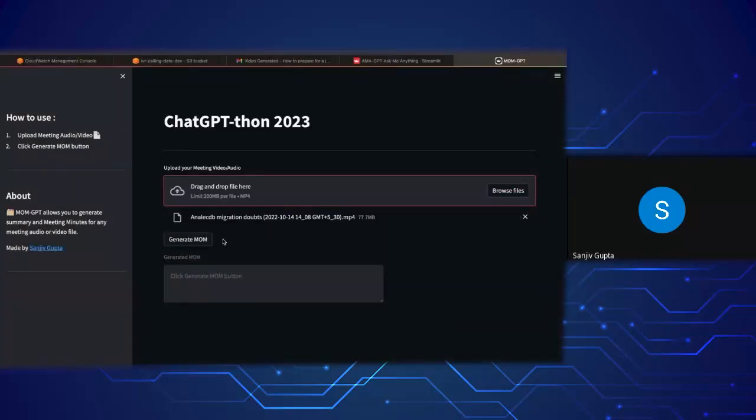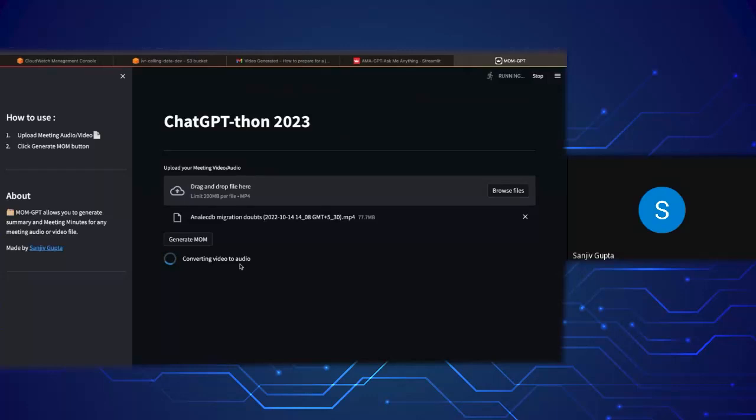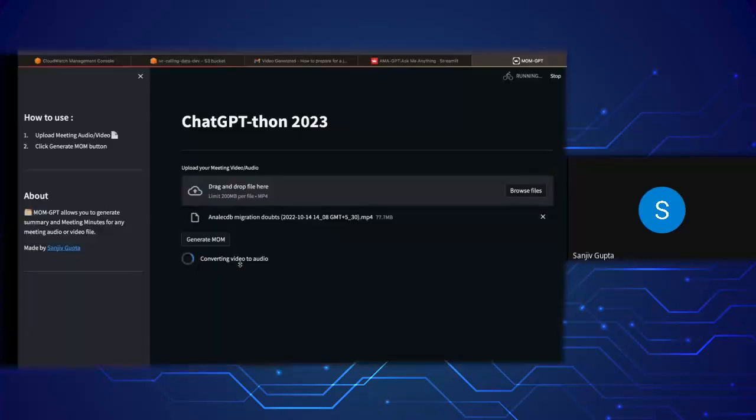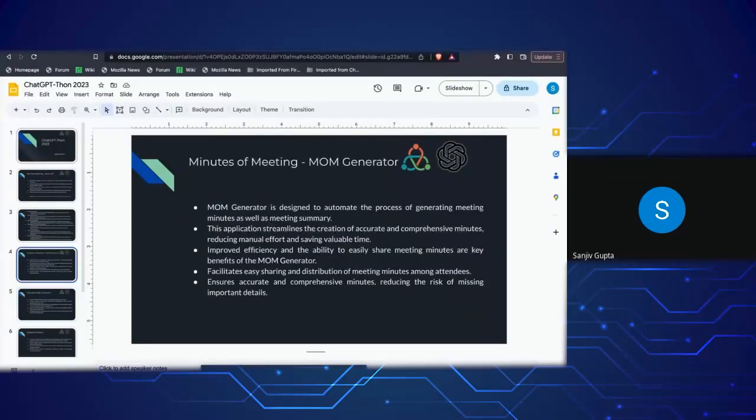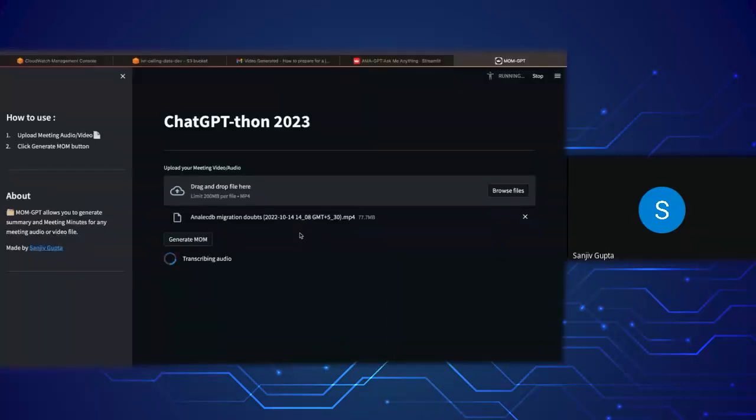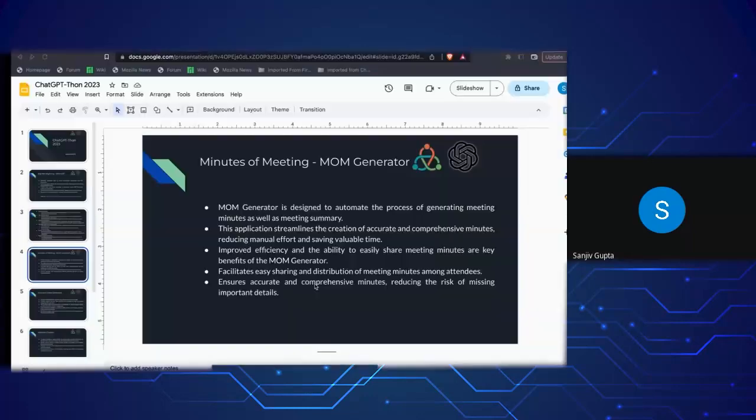I upload this and click on generate, and it will convert the video to audio first. Then it will transcribe the audio. For the transcript, it will generate a summary. We can read some of this here. It will generate the meeting summary as well as meeting minutes. We can wait for some time. The timing is being generated.